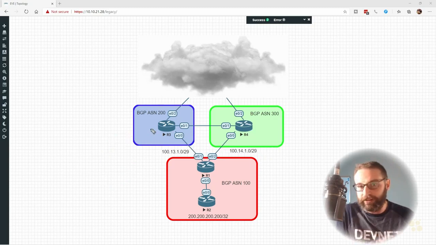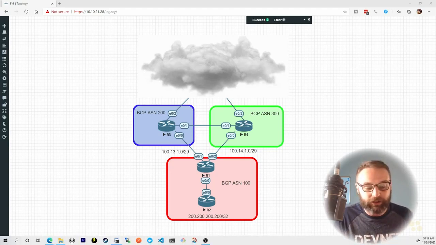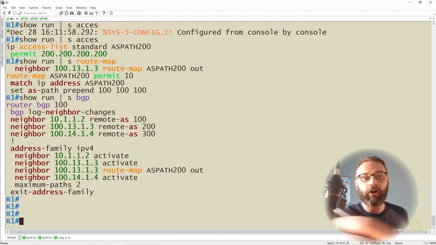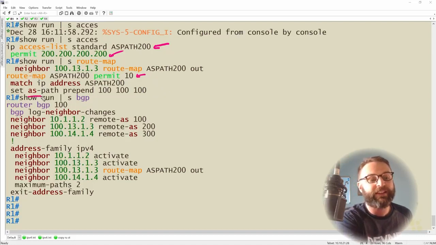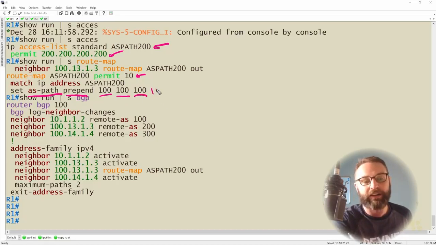Now again, configuration is not a major part of the ENSLD playlist, but here is how it actually looks in action. If I bring it up on R1, I've gone ahead and identified an access list that matches the 200 prefix that we're going to be advertising. Then I've created a route map right here that you can see we've set the AS path to prepend 100, 100, 100, and then our advertised 100 will come on the end of that. So we should see 4 100s as the path that we're going to be setting here.